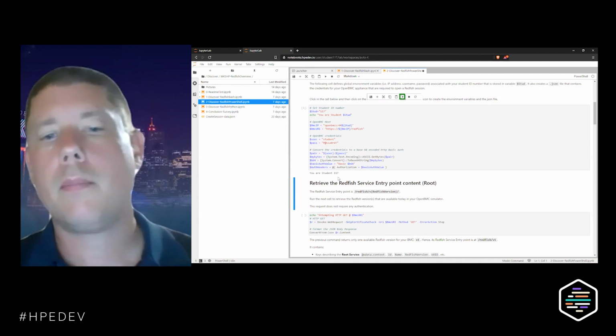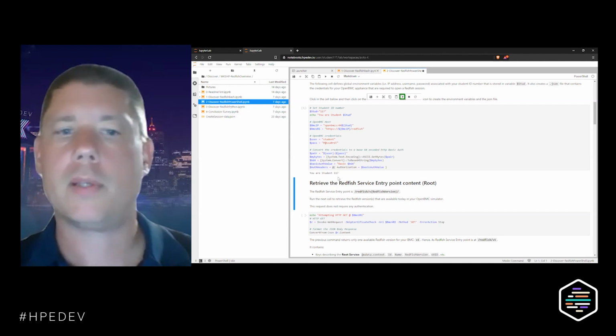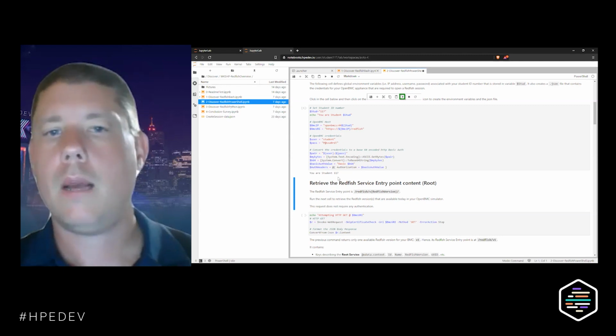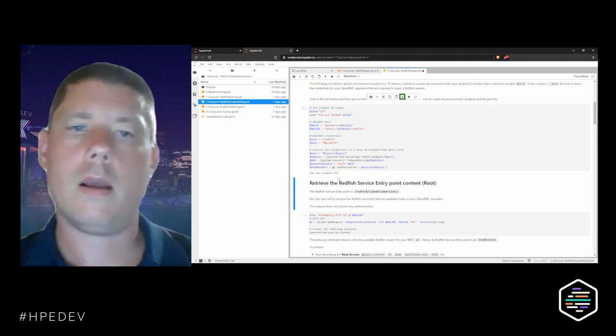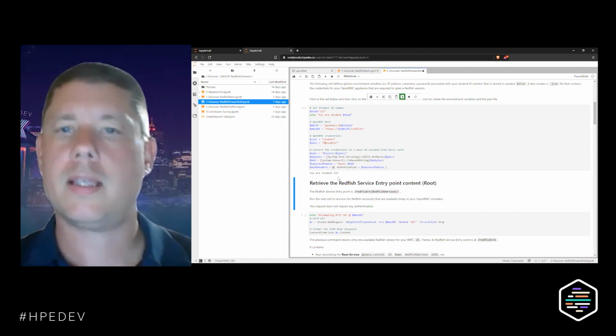Another thing that's really important about understanding Jupyter notebooks is that each cell actually builds upon the previous cells. By defining our environment variables up front here, we're able to leverage those in the cells below us.